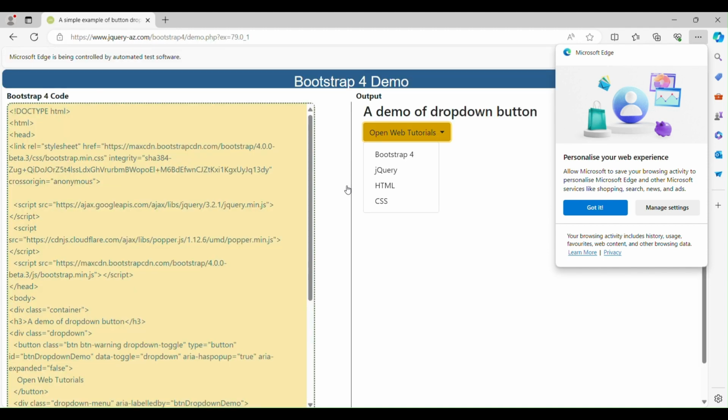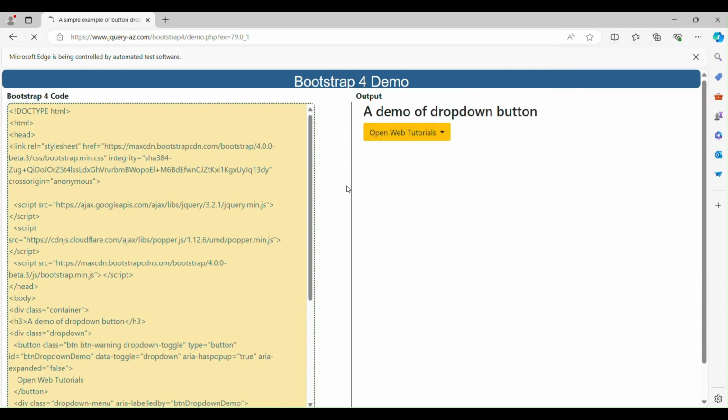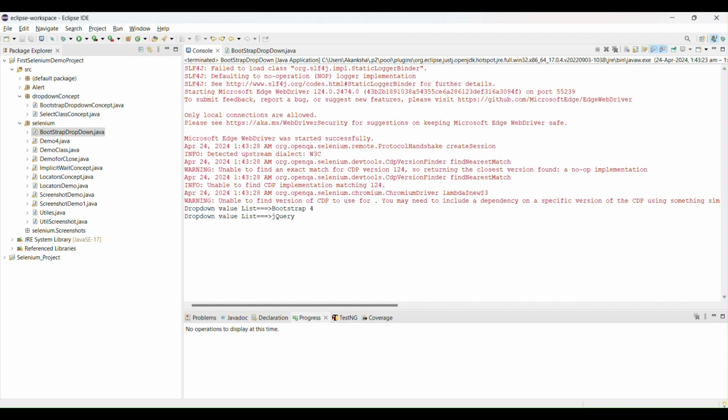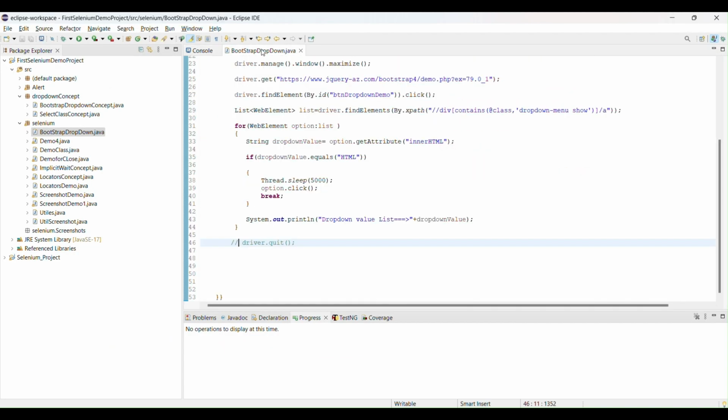So now we clicked on the button and this drop down open, and this will click on the HTML. So see, HTML page will open. Yeah. So see, we clicked on the link, that's why HTML tutorial and tips, this link is open, right? So this one is worked, right? So see, we handle the bootstrap drop down, one thing.